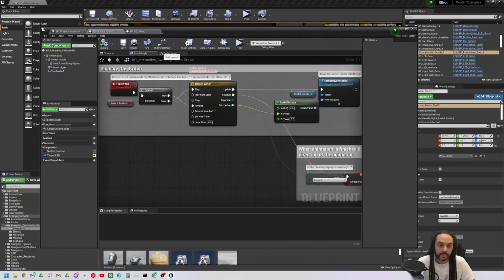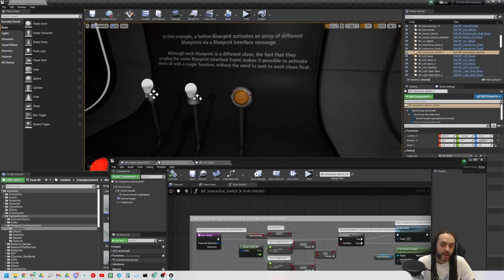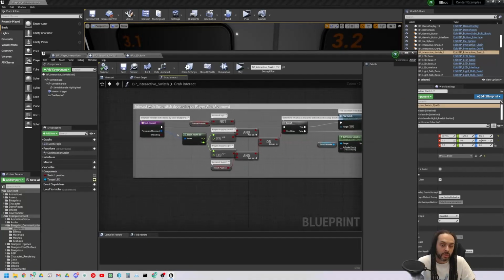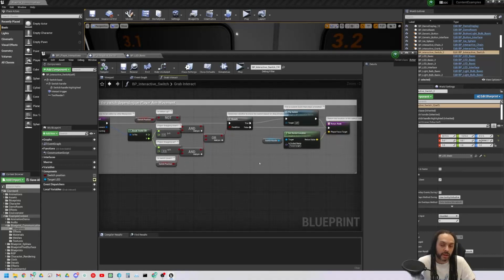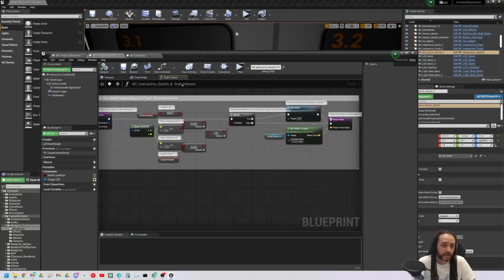Okay. That's the grab interact. So this grab interact we saw on another switch before, because I think it was these ones. That grab interact basically did nothing. It went from here to the return node and it didn't pass in or send out any information. So that's fine. In this implementation, it actually does something.